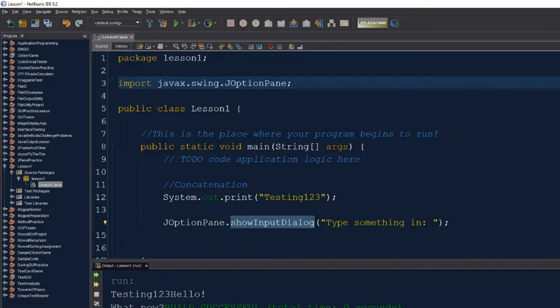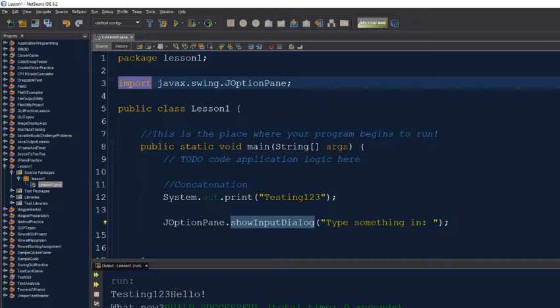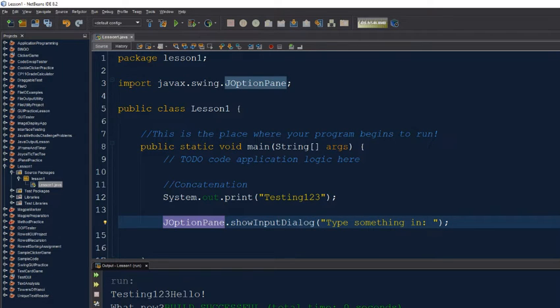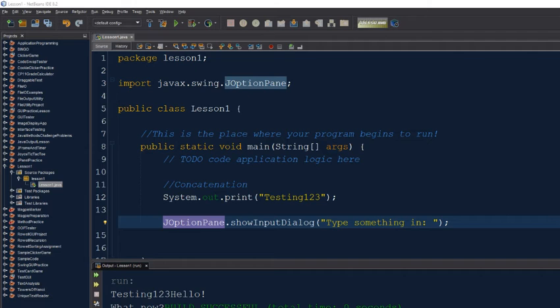Now you'll notice that something was added to my program when I added JOptionPane in. This import up here. It imported javax.swing.JOptionPane. JOptionPane is a class that isn't built into Java normally. Remember how many different classes that we were able to see? Let's see here. My Java API.